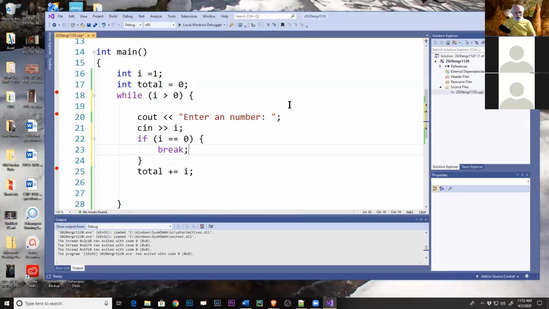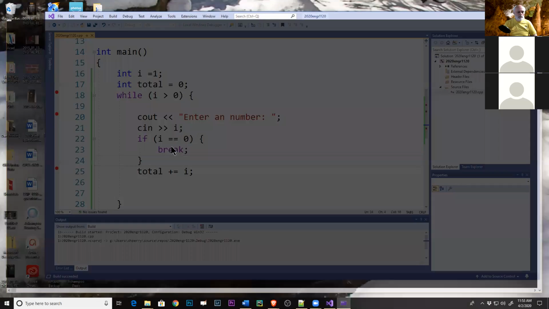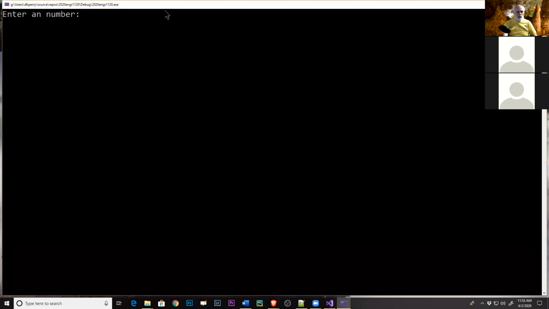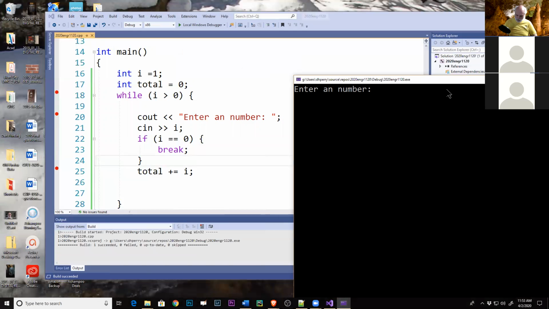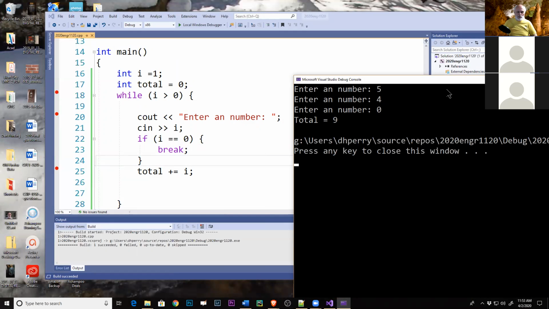Virtually always, I can't think of a case where you would not use an if statement with either the break or continue. And if I run this one now and I put in say 4, then 5, then 0, what it did is that last time when I put the 0 in, it didn't come back up and check the condition. It just exited the loop.